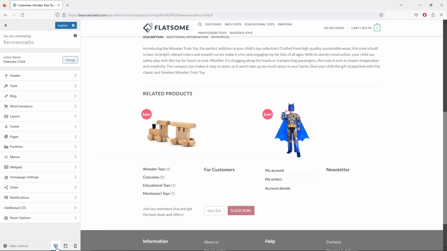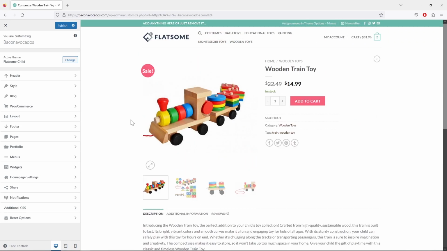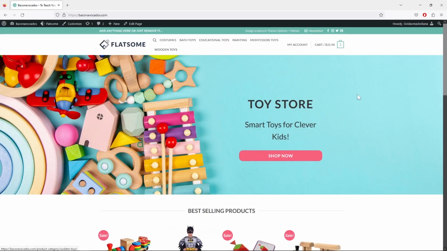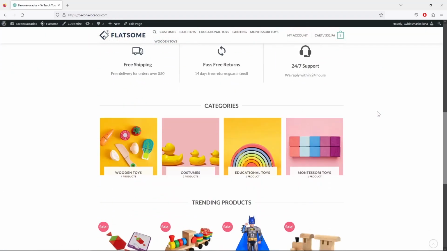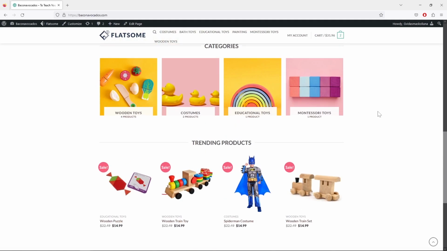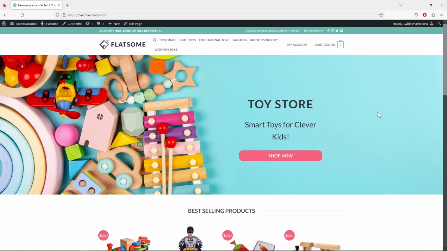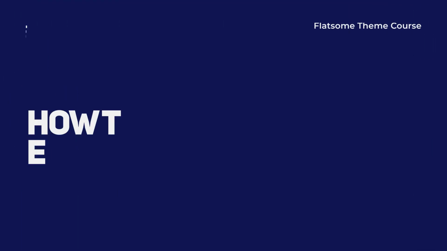And if you are satisfied with the final result, we can click publish. We can close this one. And this is how it looks. So our homepage looks quite well. It's nothing compared to the previous section. And of course, it's because we are working with a premium theme. All right, so that's all for this lesson.